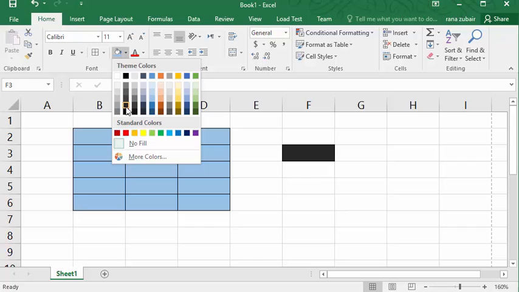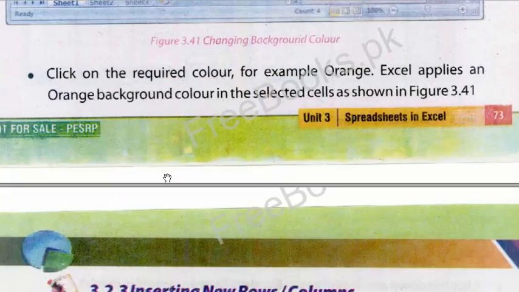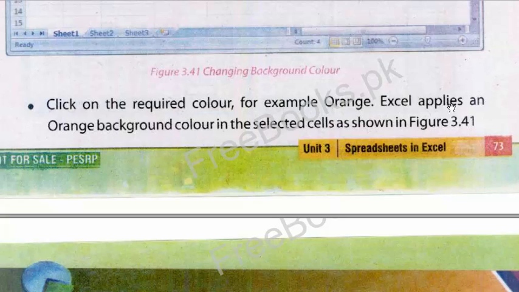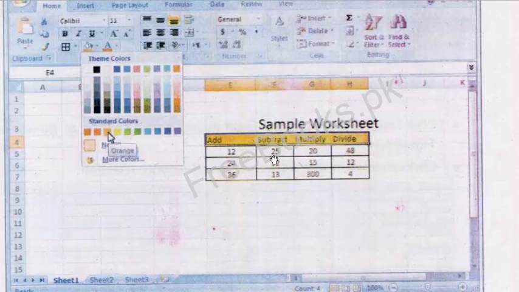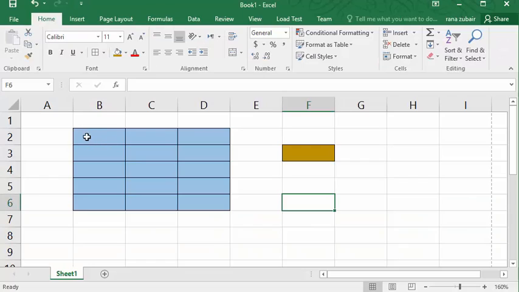We can apply this to a single cell too. Next, click on the required color. For example, orange. Excel applies orange background color in the selected cell as shown in figure 3.14. Basically, we use background colors to highlight some special cell or cells. Like if we go back 2 to 3 lectures, we have studied the monthly result sheet. We can color that sheet header or the percentage so that they will be highlighted to everyone.